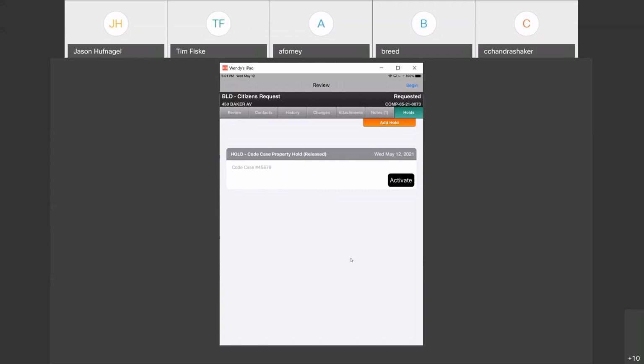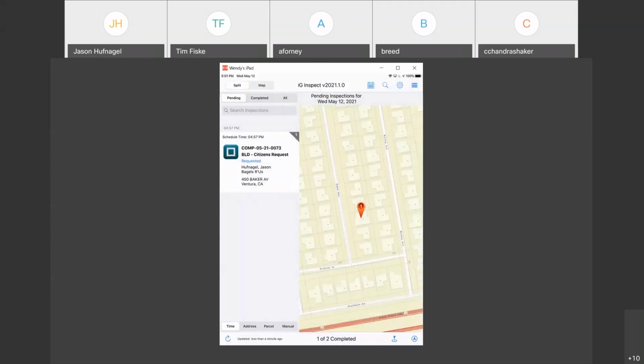Any questions on anything else involving IG Inspect? Not for building and safety. I don't know if fire or land development have some comments. I think we're good. It has a lot of, I think the inspector handle it.